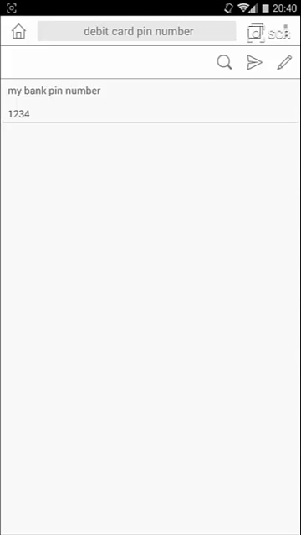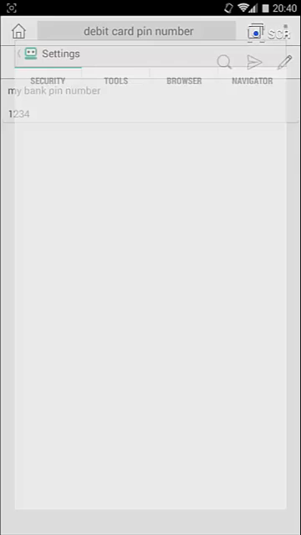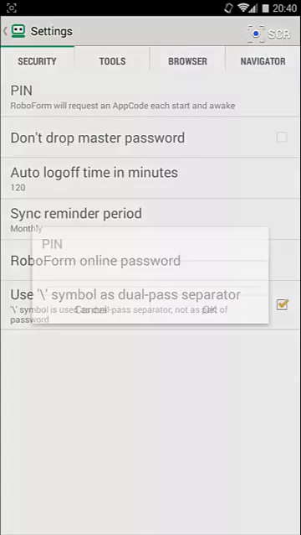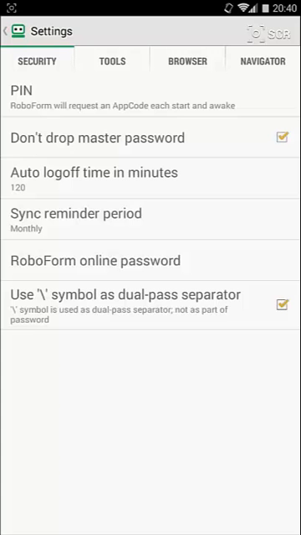Now, if we don't want to enter the master password every time we need to use RoboForm, we can use their PIN option. So let's create that now. And it doesn't matter what we choose, but we'll have 852-963-741. And you can see RoboForm has automatically ticked the Don't Drop Master Password option, which means it must be stored in some fashion on the device.